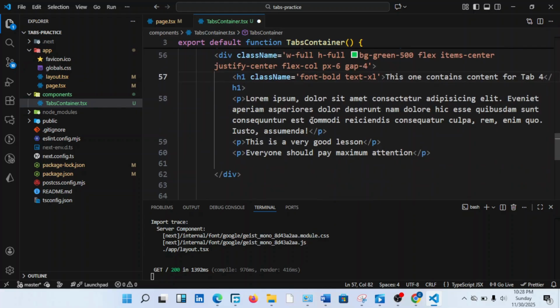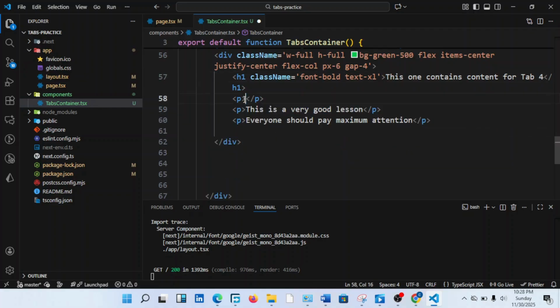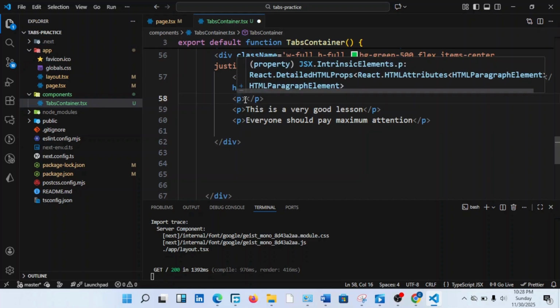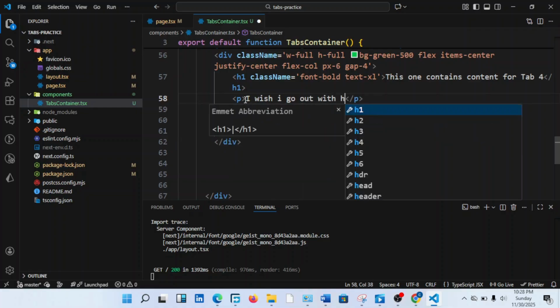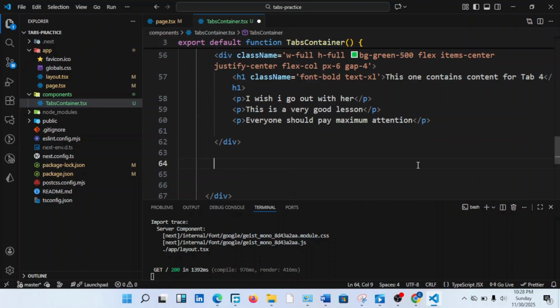And I'm just trying to duplicate what I did for the other tabs, okay? So I can put there, just for the interest of time, I don't want to keep repeating it like that, okay? So I can put there, I wish I can go out with her, okay? I can put maybe this code here.